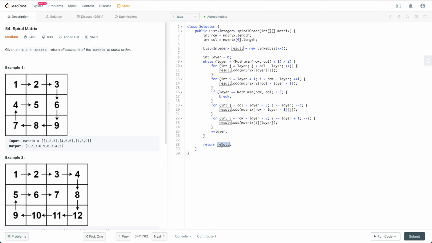The runtime is going to be m by n, since we just go through every element within the matrix once. Also remember, after you're done with coding, please set up some test cases to test this piece of code, and also think about some other test cases that can increase the test coverage. So that's it for this coding question.